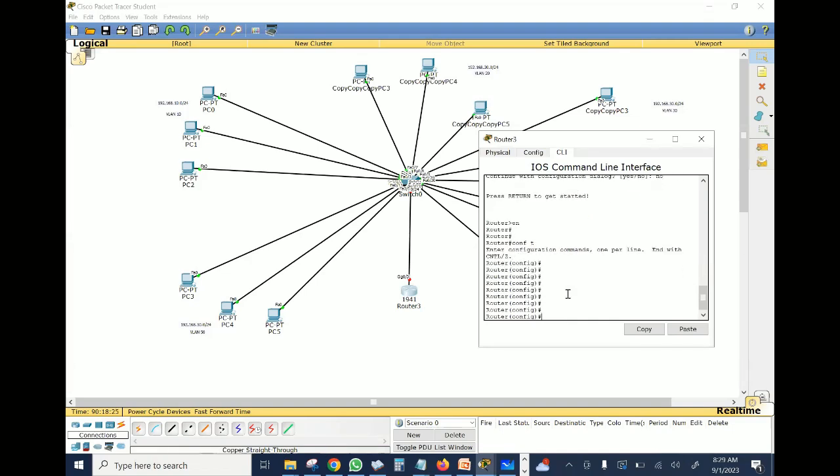Just say interface gig 0/0.10. That's how to create a virtual interface. I just created the virtual interface when I put .10. That interface will be taking traffic from VLAN 10 as the default gateway. So let's put the default gateway address there.